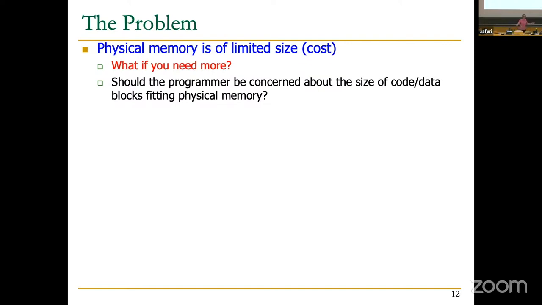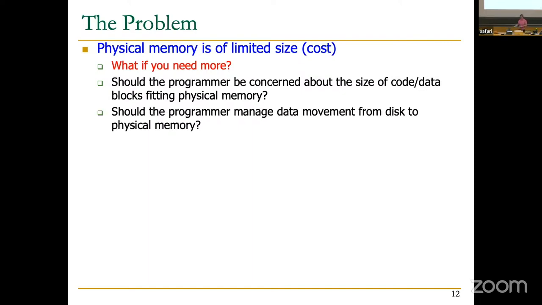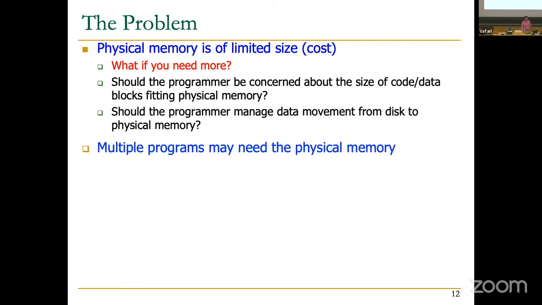Right? You write some code, your code is larger than the physical memory. What do you do? Do you actually do the hard work to manage the data movement from disk to physical memory? Well, if you start doing that, it becomes very difficult to program this machine. So we're going to tackle this problem with virtual memory.